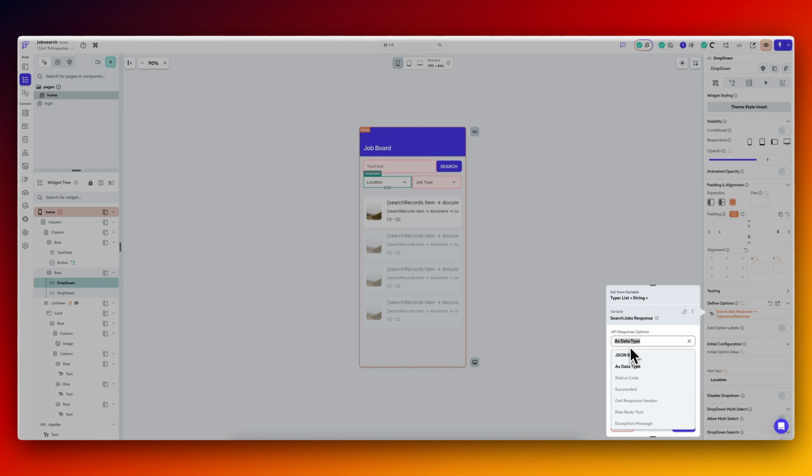And I don't want to do it as data type. I want to do it as JSON body. And then we can do a not predefined JSON path. And then we can simply use a JSON path just to get the locations. So what we can do is we can use something like this. And that's going to give us all the records, get the document for each of these records, and just get the locations. And that's going to give us what we want.